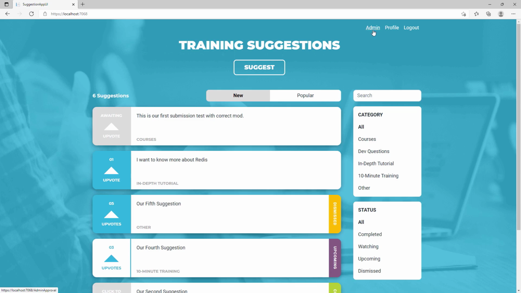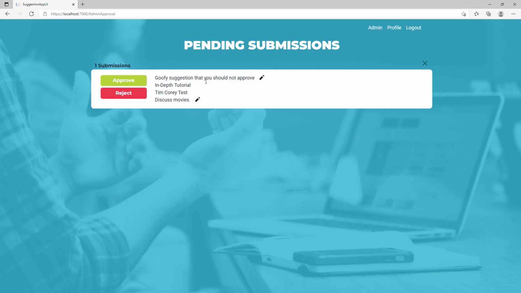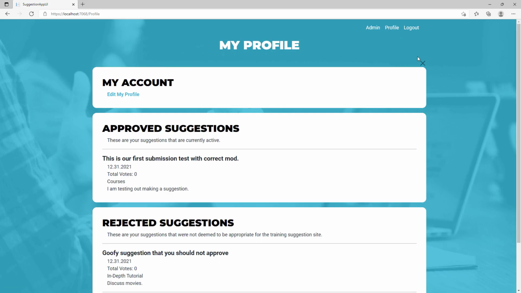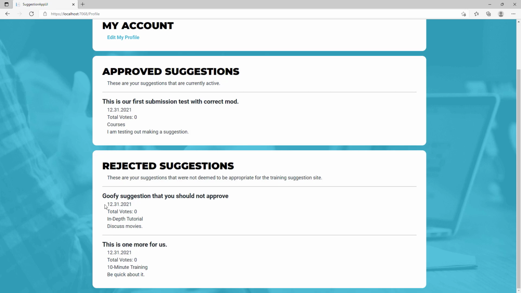Well, if we go to the admin page, it's already there. Cool. We can reject that. Let's go to our profile page. And now we see there's a separation between the two of those. We can see the difference there between the various submissions.